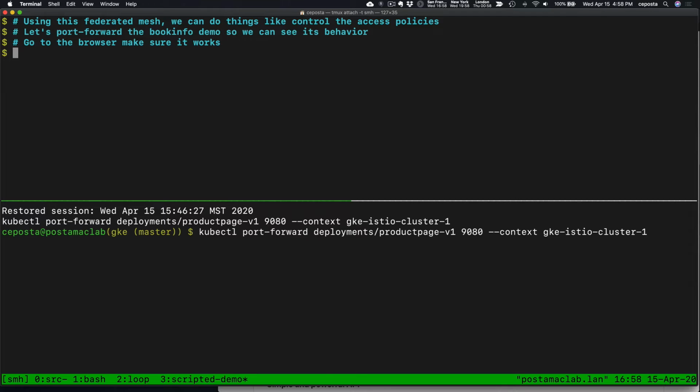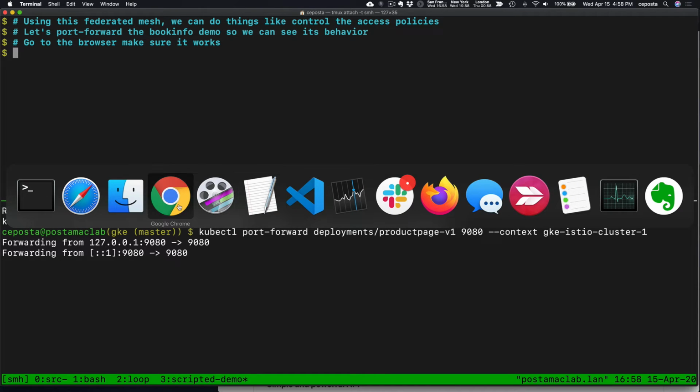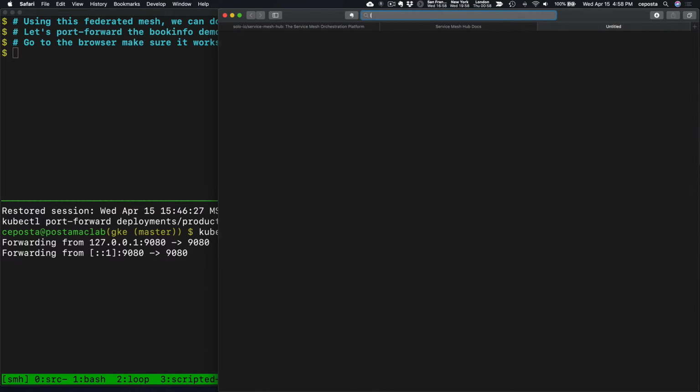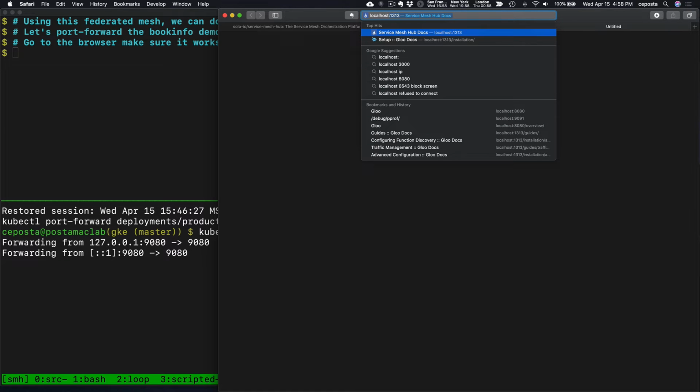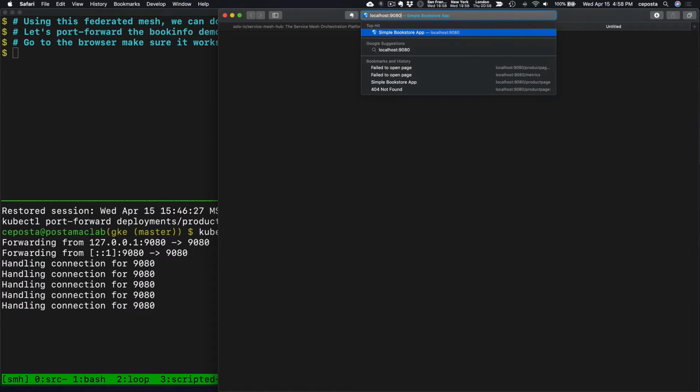So the first thing we're going to do is port forward to our product page. We're following the book info demo from the Istio repo. In the previous demos we had some of the components of book info deployed onto cluster 1, specifically product page, details, reviews 1 and reviews 2. On cluster 2 we have reviews 3. All right, so if we come to the browser here and go to localhost 9080.